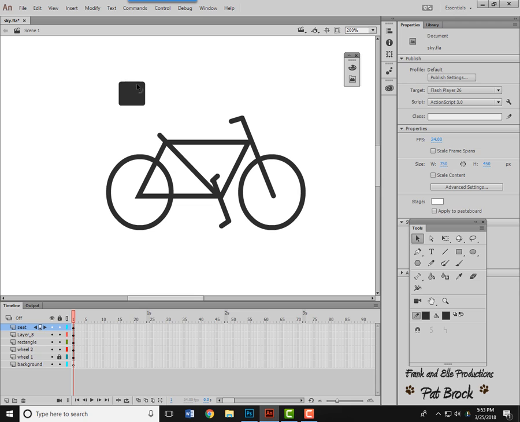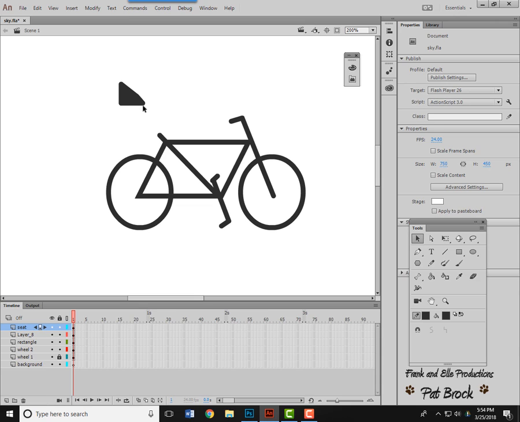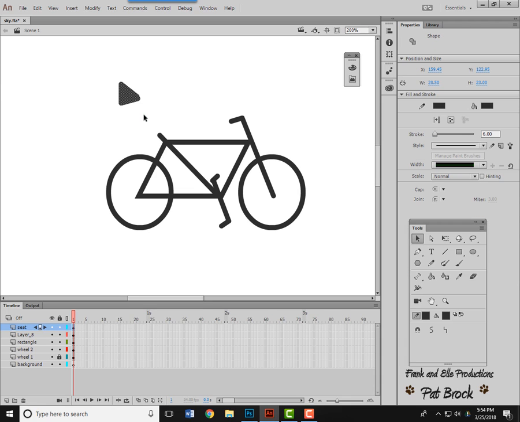I think what I'm going to do is get the backward L, and I'm just going to drag in a little bit to make like a seat. Kind of like that. So I have my selection tool, and then what I'm going to do is highlight it all, and then I'm going to move it on.